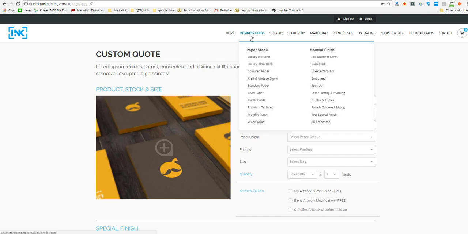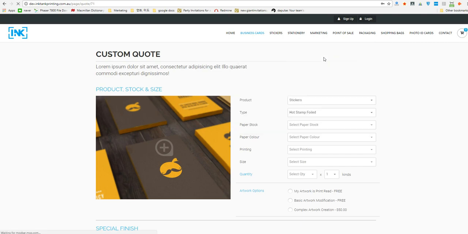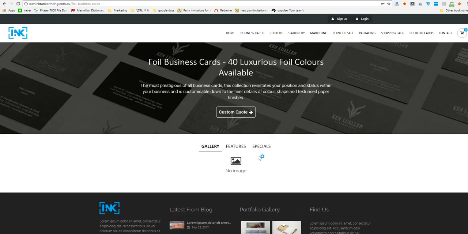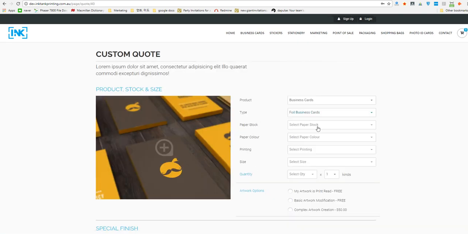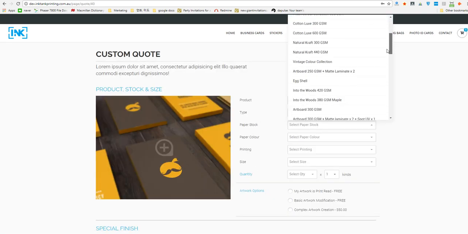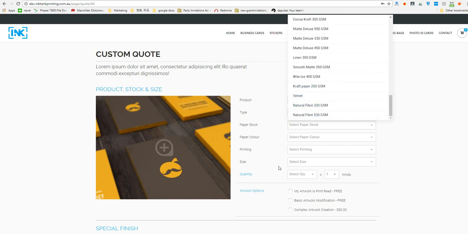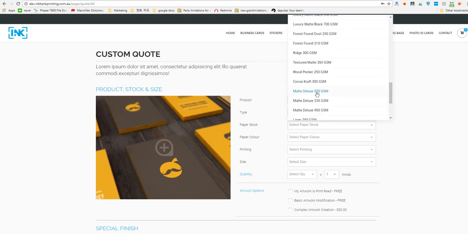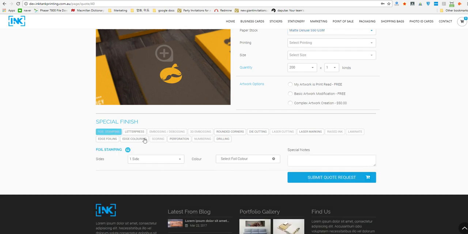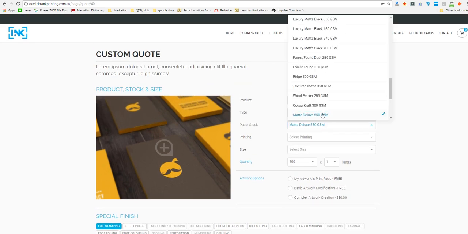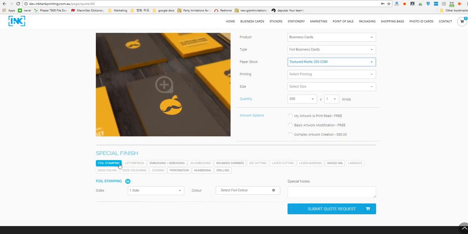So this is same like the business cards. Say I go into the foil business cards. I'm looking at the foil cards in here. This is nice, but let me get a custom quote on one of my foil options. When I select that, the paper stocks that show up in here are all the ones that are applicable with foil stamping. Okay, so say matte deluxe, foil stamping will be available. I'll select textured matte, I know foil stamping will be available.